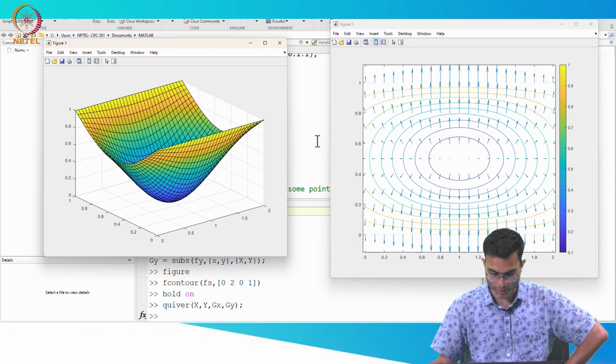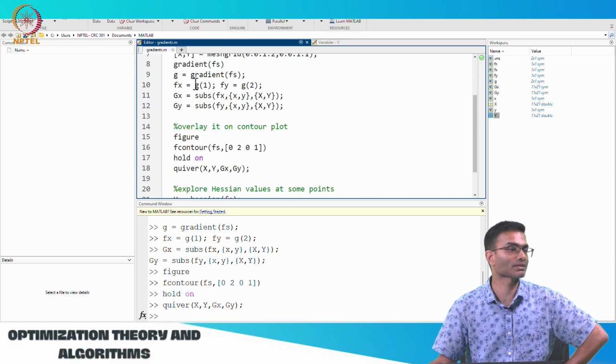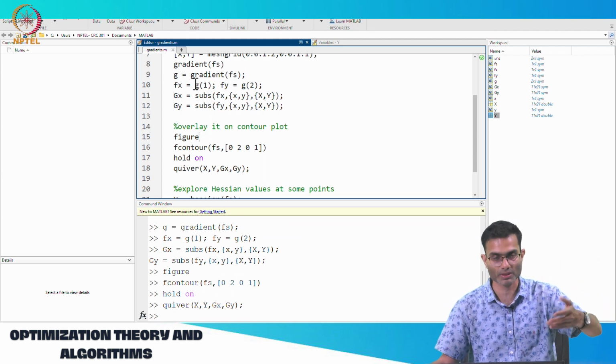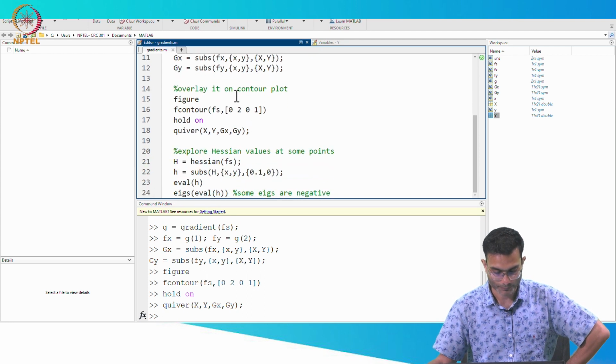Correct. So what is being suggested is that here I plotted Gx, Gy. In the definition of Gx and Gy, I could have put a minus sign. That would have given me the plots of the negative gradient, right? So this code is available on the website. You can download it and play around with it, right?